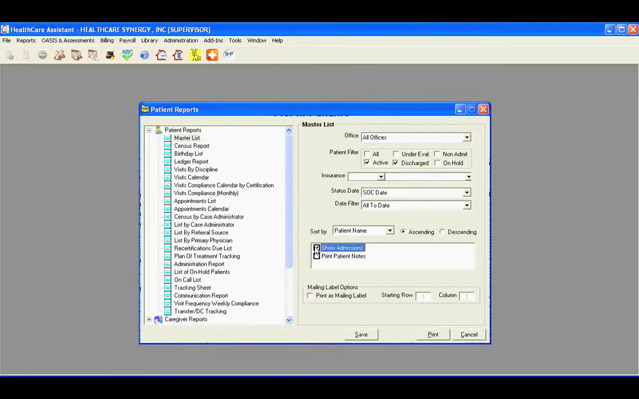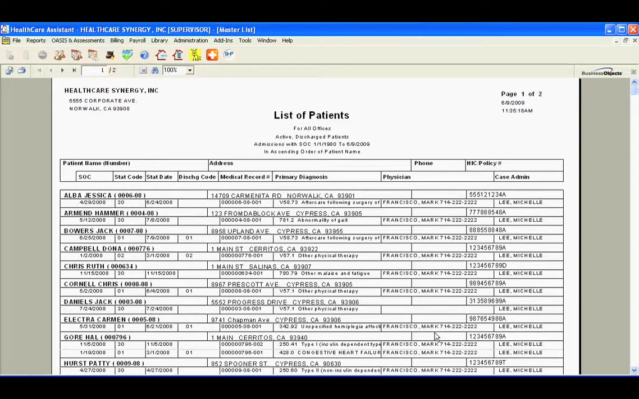If I was to select Show Admissions and print my report, this is what my report would look like, where I have my patient name, address, phone number, but immediately under it I have a start of care date, current patient status code, status date, discharge date if necessary, medical record number, my patient's primary diagnosis, who the physician is, and who the current case administrator is.